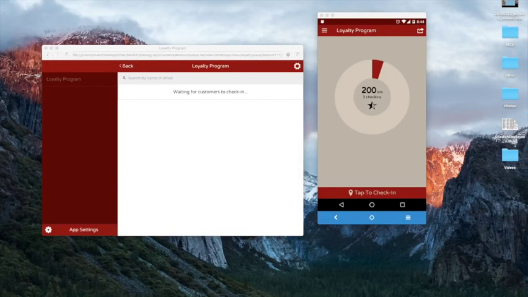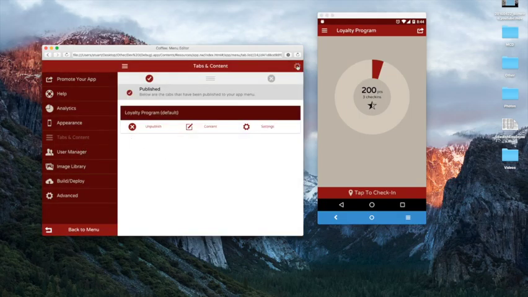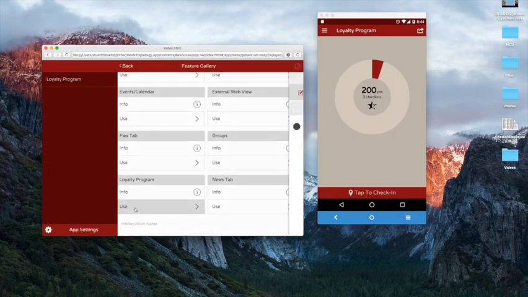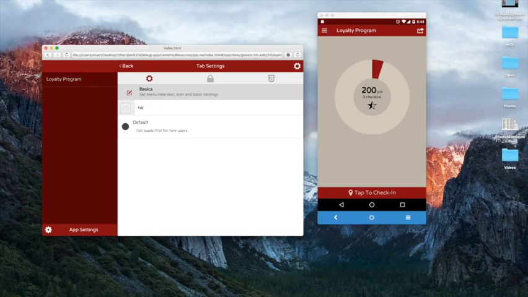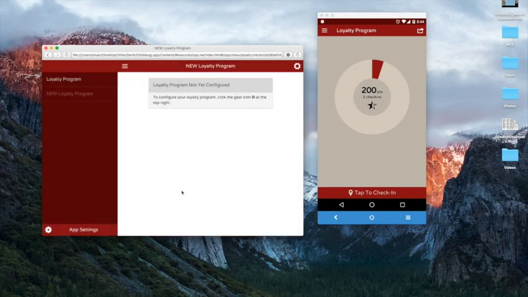Now let's dive under the hood and set up a new loyalty program from scratch. Under App Settings, here, select Tabs and Content, then our gear icon and Add tab, and we have Loyalty Program. We tap Use, we'll give it a name, and you can publish it to your menu immediately, or you can save it, configure it, and publish it later. We'll just go ahead and publish it. Launch. Alright, so our program is not configured. We just have to tap the gear and select Loyalty Program Admin.